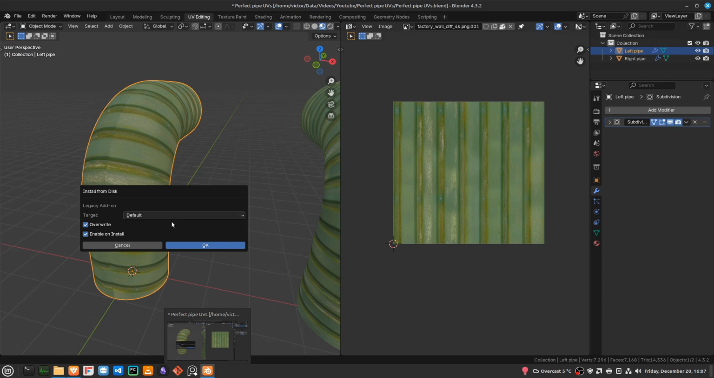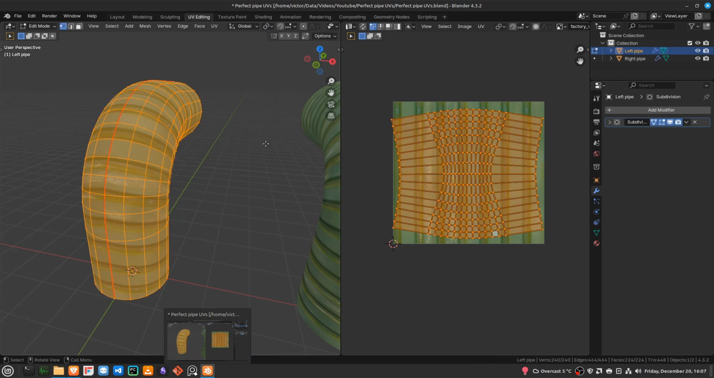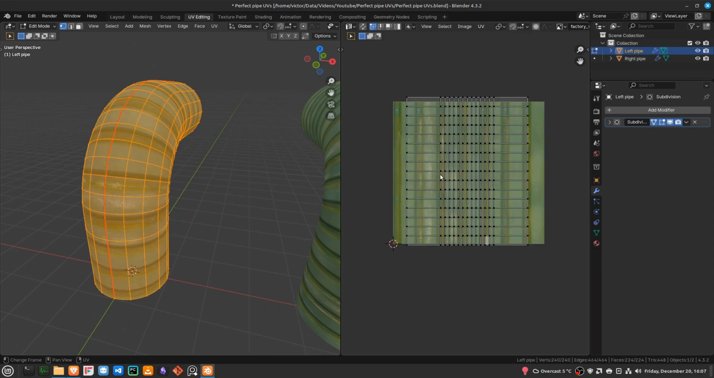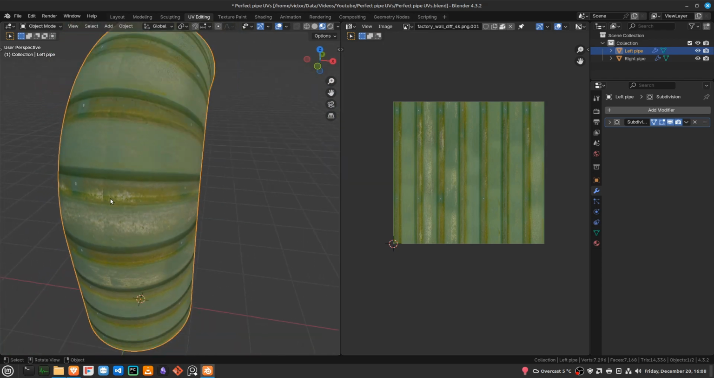This allows you to install the add-on. The add-on is now installed and enabled. And now when you're in edit mode, you can head back over to your UV editor, click on UV, and there's a new option down here called Rectify. Now all UVs have been straightened, but in object mode you can see that there's still a seam in the middle here. And this seam we are going to resolve now.